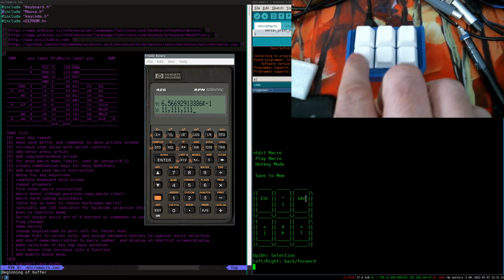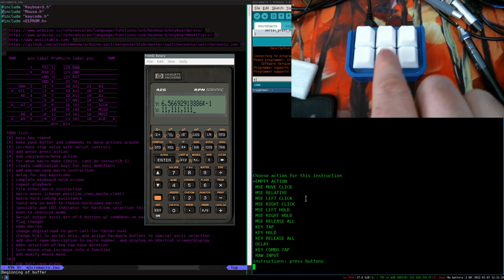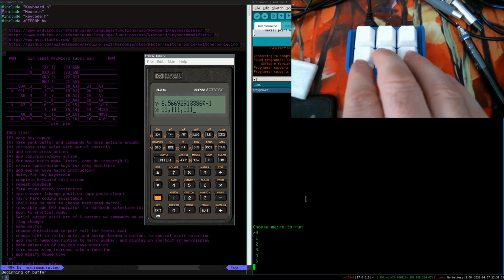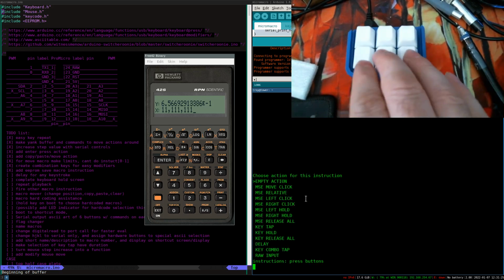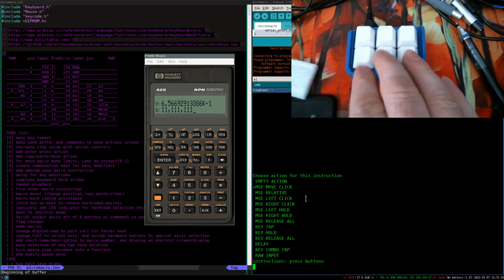So let's back out of this menu. Let's edit the same macro. We'll delete that one. Let's do mouse left click. That should be pretty obvious. Actually, I don't even think I have that. If you want to do an extra mouse left click, I previously had a mouse move and then a separate mouse left click. I might put that back in. I'm not sure. Mouse move and click was much more useful, and mouse relative is less useful, I guess. Maybe I'll swap that out for just a move.